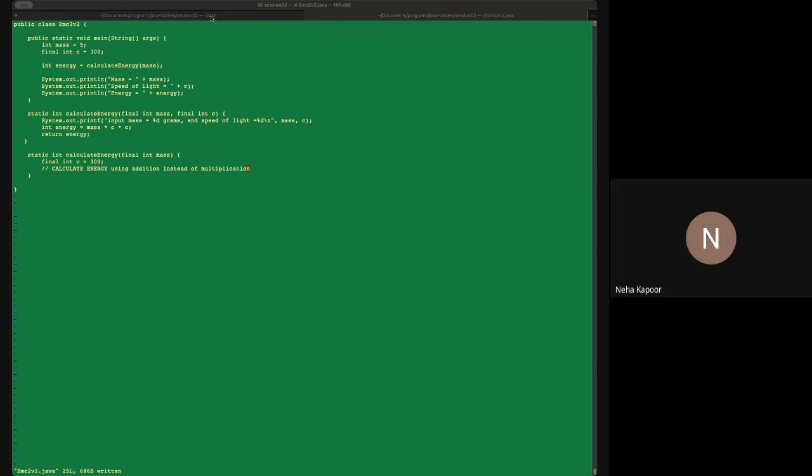So, Manas, if I understand correctly, there is a method called calculate energy, where the method written is int energy is equal to mass multiplied by C into C. So instead of multiplication, we have to use addition. Is that correct? Yes, correct. Okay.